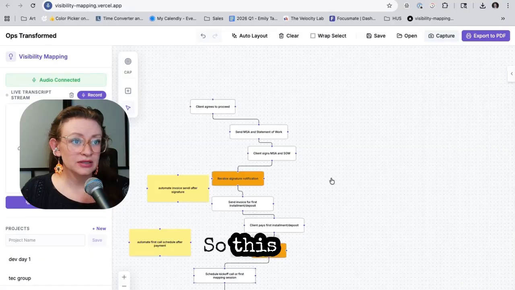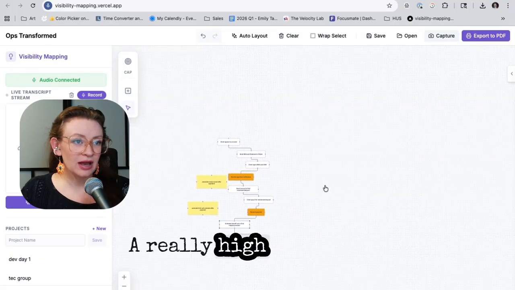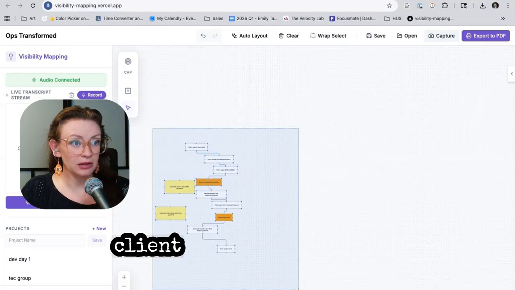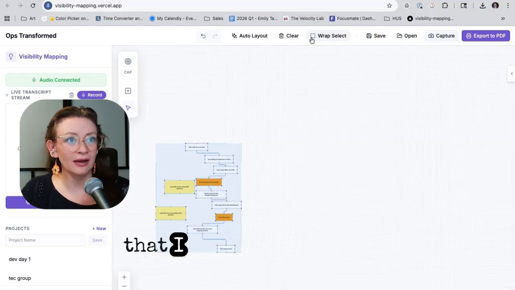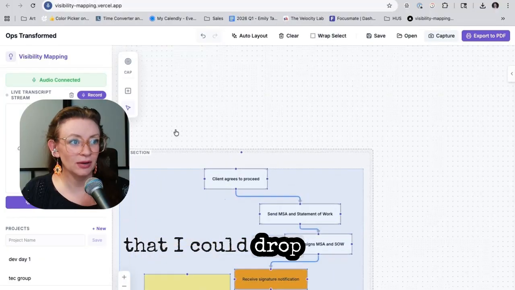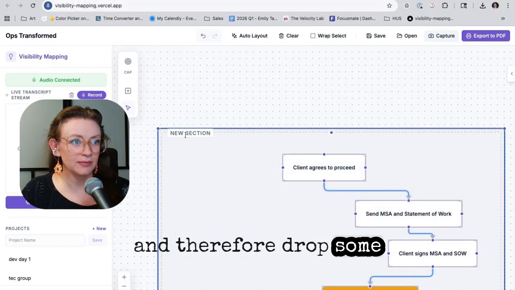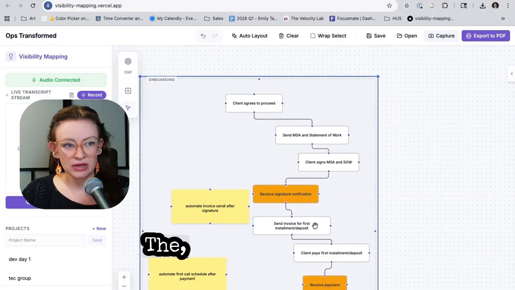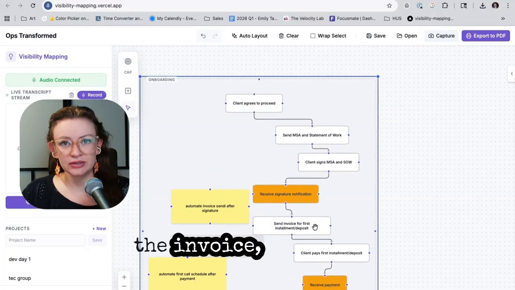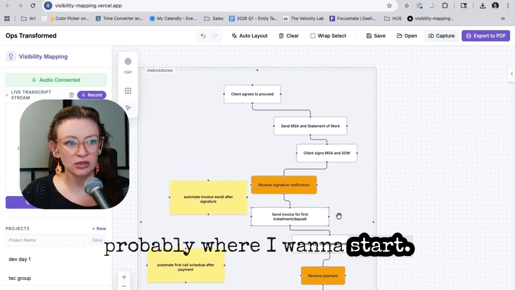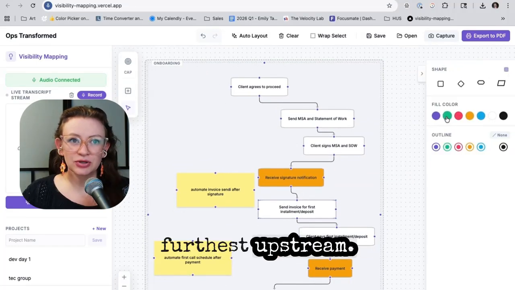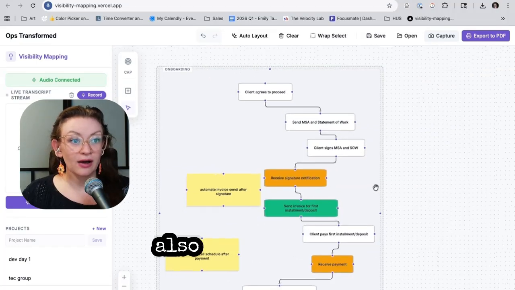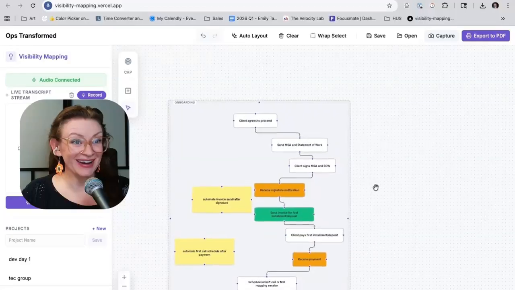So this is a really high level of my client onboarding and ways that I could drop the ball and therefore drop some money. My priorities, I think, are going to be connecting the notification and the invoice. This one is probably where I want to start because it's the furthest upstream. So this is the one that I want to fix first. Also, though, there's some stuff in here that I didn't even talk about.